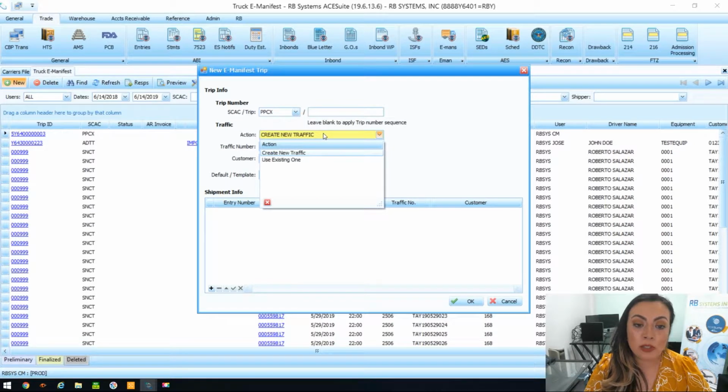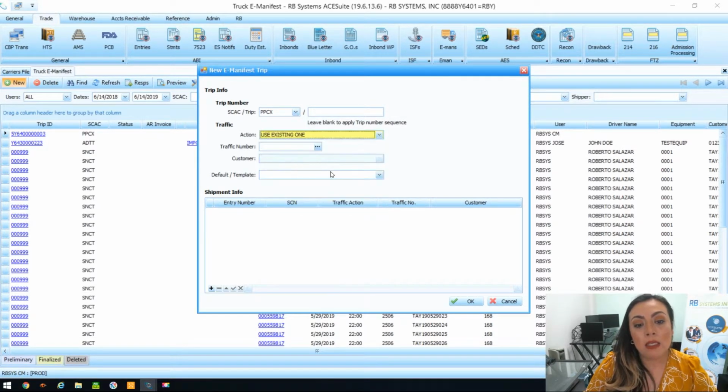You have either the option to create a new traffic or use an existing one. The difference is that when you create a new traffic, you're telling the system that there's no linking document to this e-manifest, that you're just doing the e-manifest by itself. It could be because you're doing the e-manifest for somebody else, or you're doing an empty shipment manifest, right? So if there is an entry or an inbound in your system, use the option that says use existing one. This will link your e-manifest to the traffic related to the inbound or entry.